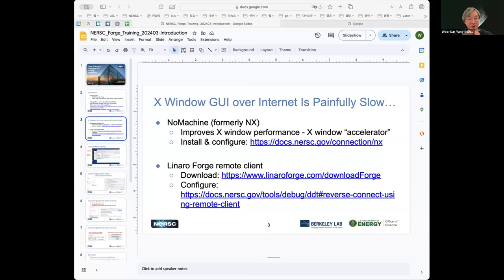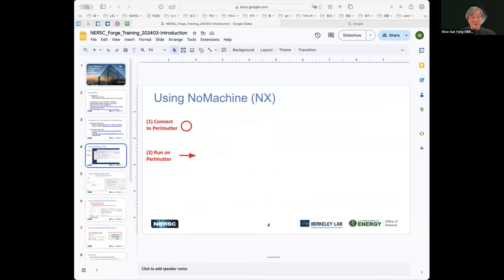So you have to use two solutions here. One is called NoMachine. It was formerly called NX. So I provided the web links for installing and configuring it. And there's a really nice tool called the Linaro Forge Remote Client. So you can download it and configure it.